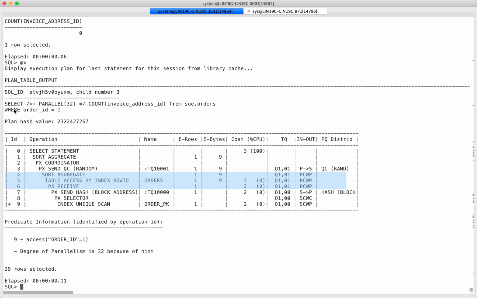This doesn't make sense because I'm looking for a single value, but imagine if you have 10,000 values, then the query coordinator can read 10,000 row IDs from the index, distribute these to the individual parallel slaves by hashing of the block address where the row is in the table. So you have 32 slaves who all read the table rows from their set of blocks, from their area in the table, kind of.